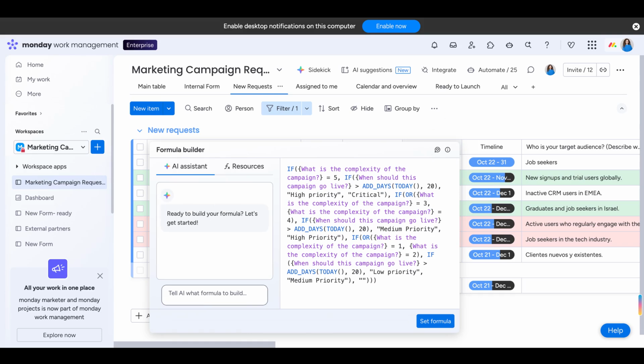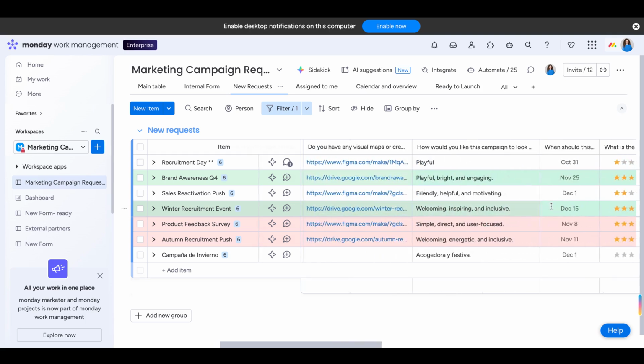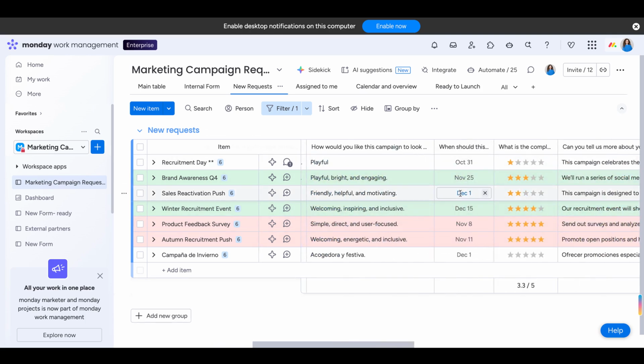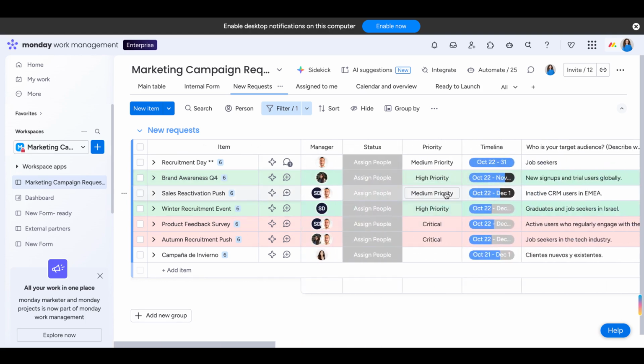I know this formula is big, but I would just like to take a few minutes to explain what it does. It combines two pieces of information that come from the form: the level of complexity of the project that we can see here, and also the launch date. Based on that, the formula will tell us what priority should be given to that project.